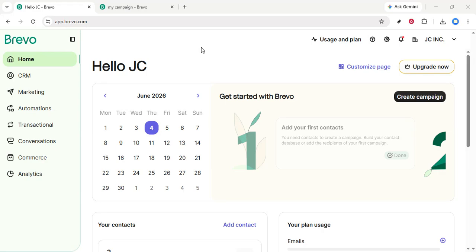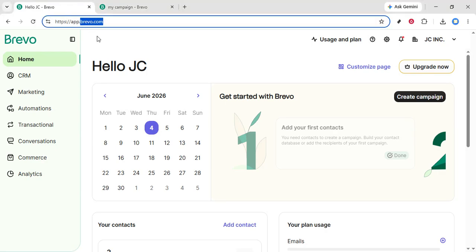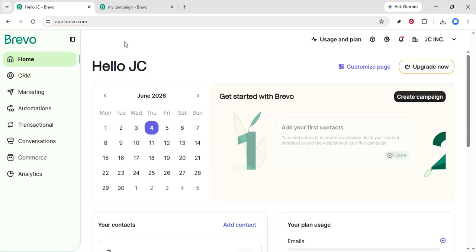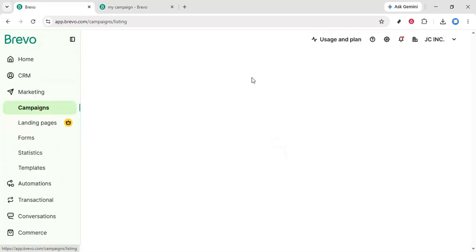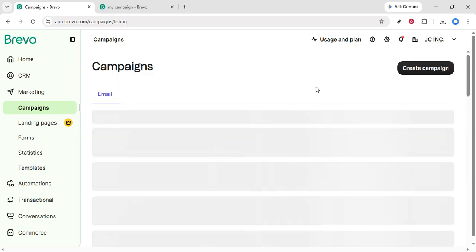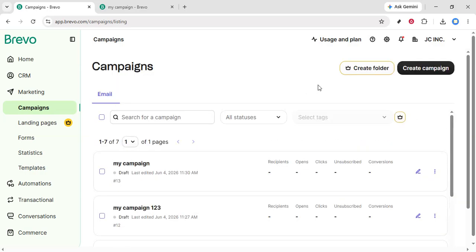To begin, open your preferred web browser and head over to brevo.com. Once you're on the homepage, the next step is to navigate to the marketing section. You'll find this option typically towards the top of the page in the main navigation menu. Clicking on marketing will direct you to a dashboard where you can manage all of your marketing activities.